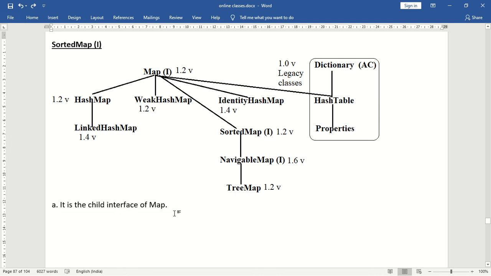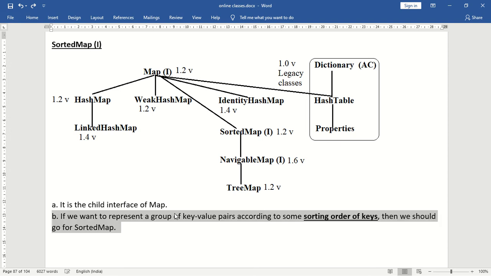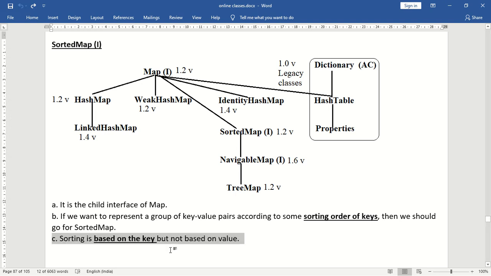Next, when should we go for sorted map? If we want to represent a group of key value pairs according to some sorting order of keys, then we should go for sorted map. Okay, so what is the next point? The next point is sorting is based on key but not based on values. So this is about sorted map.